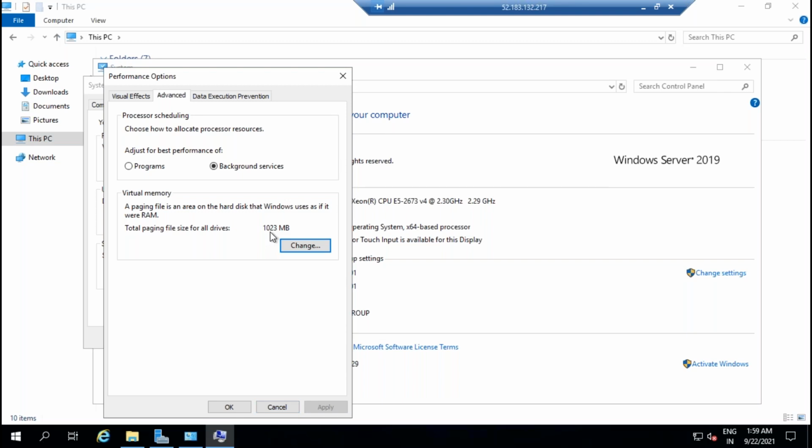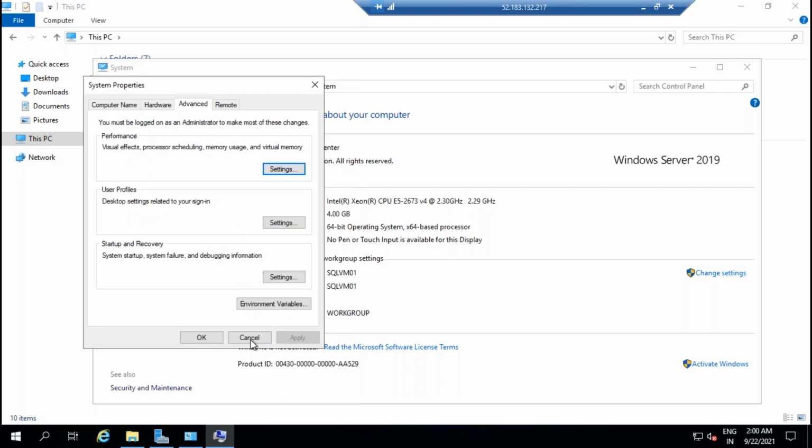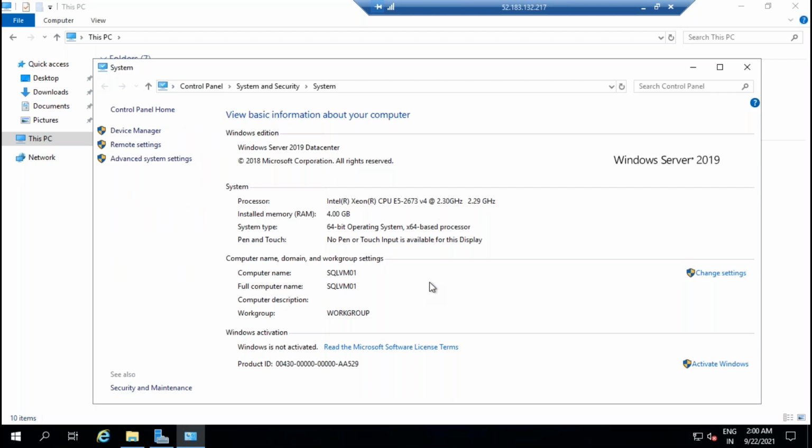If I change this to SSDs, this will go up to 3 GB. The PAE will automatically increase because the disk IO subsystem is good. So it will increase the value also automatically. The worse the disk, the less the PAE will be. The better the disk, the more PAE the operating system will pick up automatically. You don't worry about the operating system, it will take it automatically.